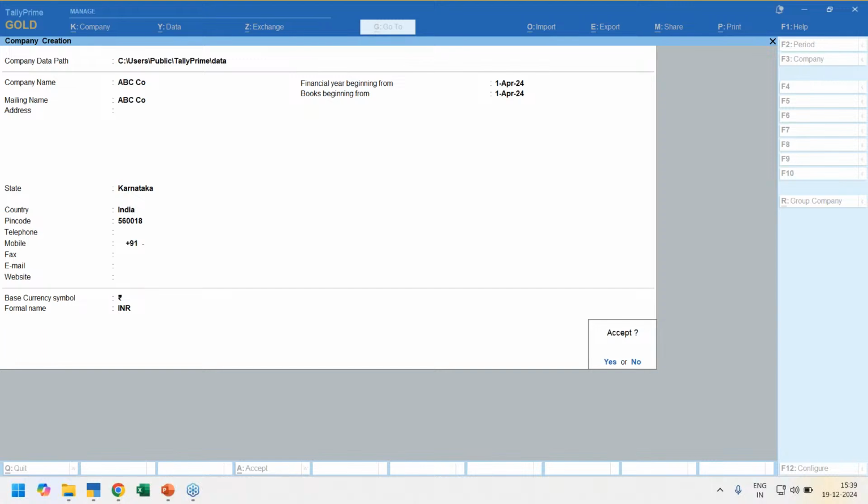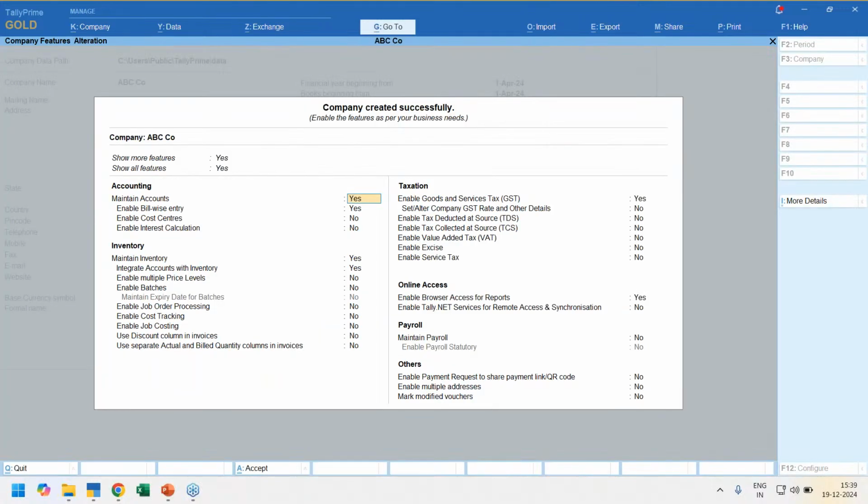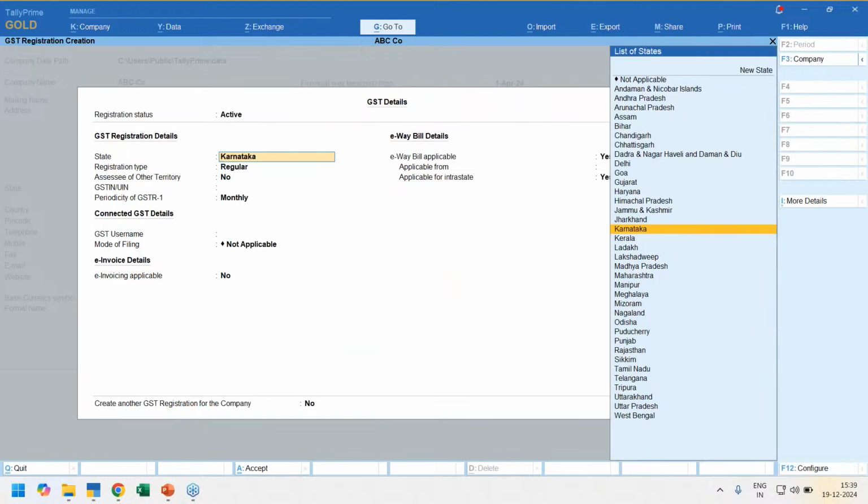Now, once I have created a company, as soon as a company is created, a pop-up screen will come. Once this pop-up screen comes, if you can see, this is where GST related information is displayed. All right, so that's taxation. So let's enable the taxation. Once you enable the taxation, there is a certain set of questions that Tally will ask you to ensure a smooth set of configurations. Right.